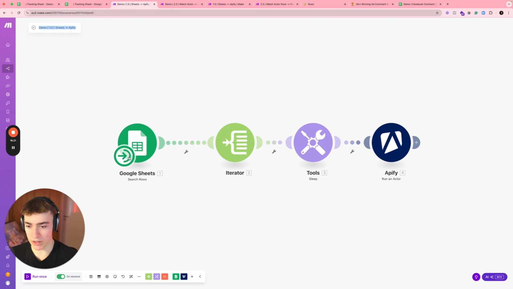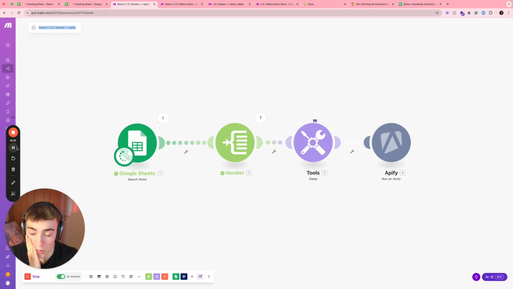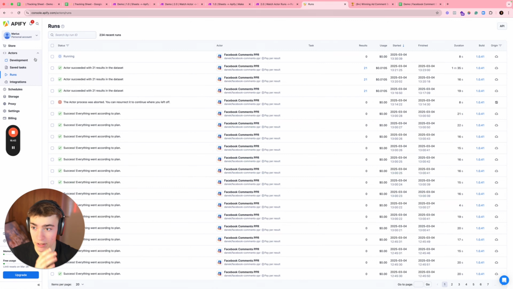Let me just try it, and I'll pause it once again so you don't have to sit here and wait. Run once. So you can see the first module is basically going through that. I'll unpause it once it has run. You can see the first one just ran right here, so it will now run the actor up in Apify. You can see it's running right here.